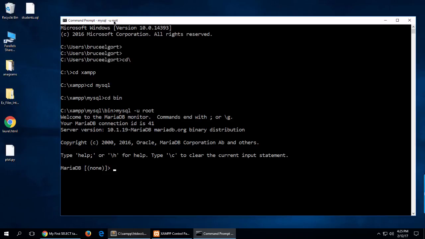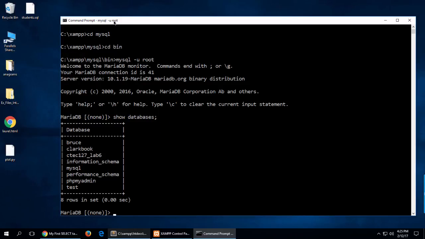Okay, it's different on the Mac. I'm not going to go there right now, but now if I do something like show databases, semicolon, it lists to me all the databases in here. Bruce, Clarkbook, CTech 127_lab 6. Right? And then I can say use CTech 127_lab 6 semicolon.